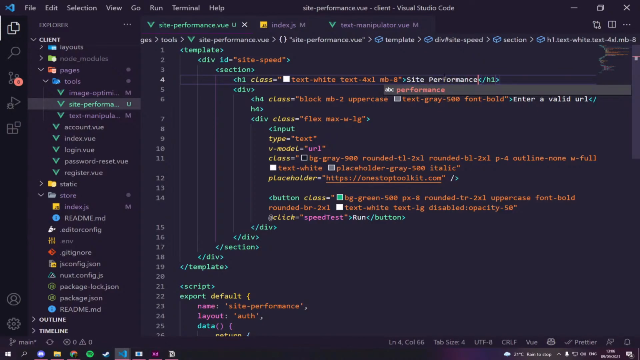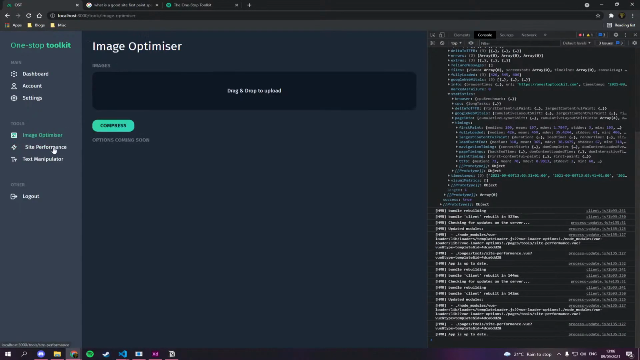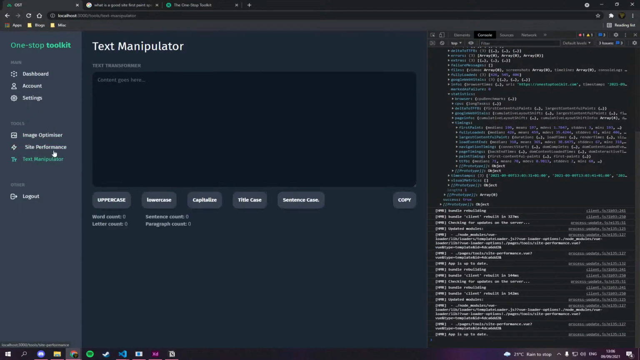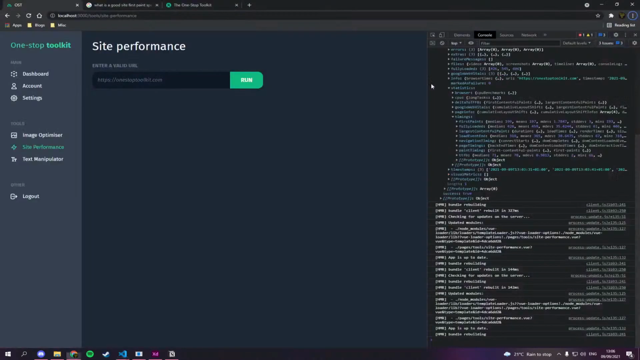Also, I just know this needs to say speed performance, save. Nice, there we go. Speed performance. Nice. So image optimizer, speed performance, text manipulator. Oh, we capitalize the other characters. That's fine. We'll just do that, and there we go.